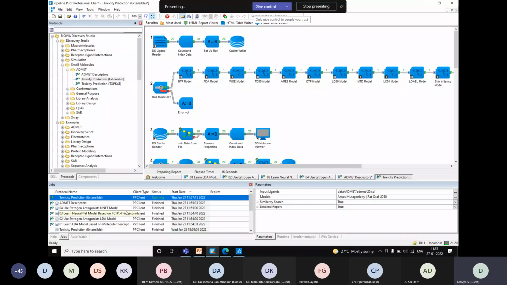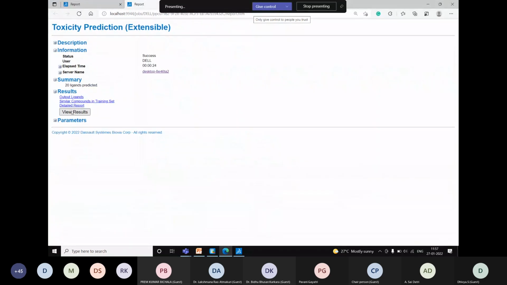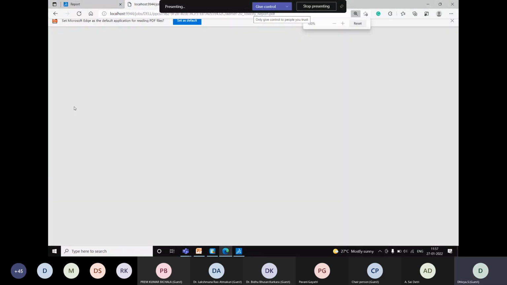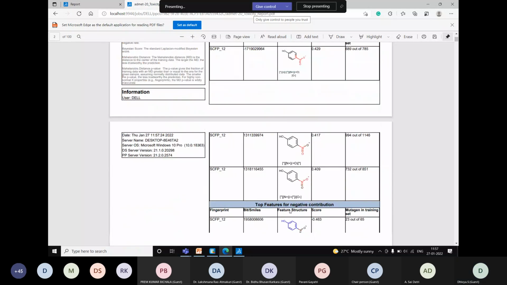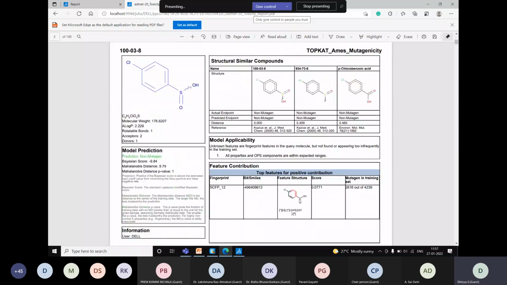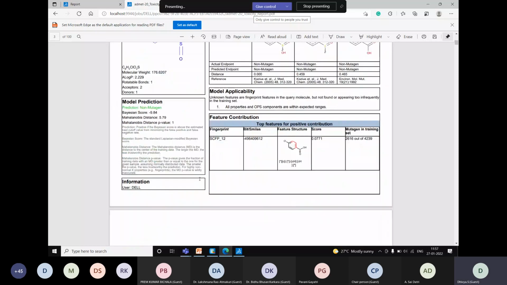It is preparing a report. 15 more seconds. Writing a report. Yeah, got this. Detailed report. See mutagen. What is the possible, which of the fingerprints are possible for this, mostly contributing? You can remove that one and replace it with that. Similarly, for other drugs, non-mutagen, what is the positive and negative contribution?